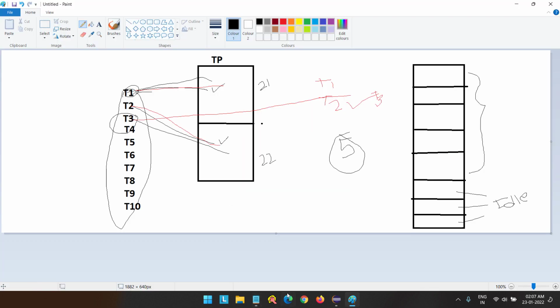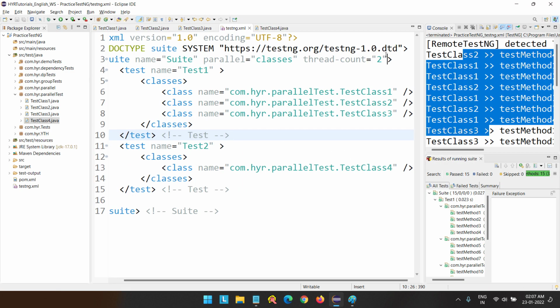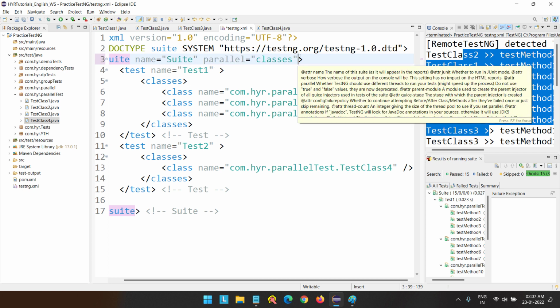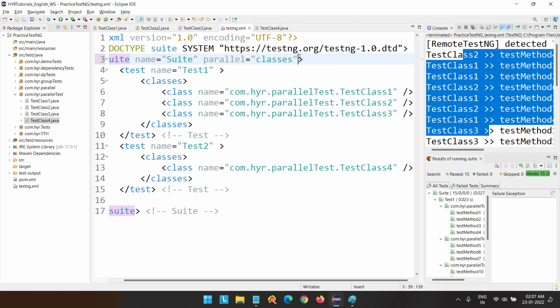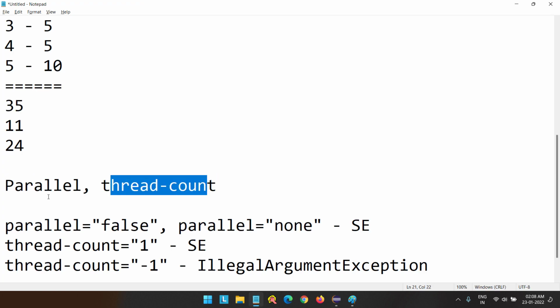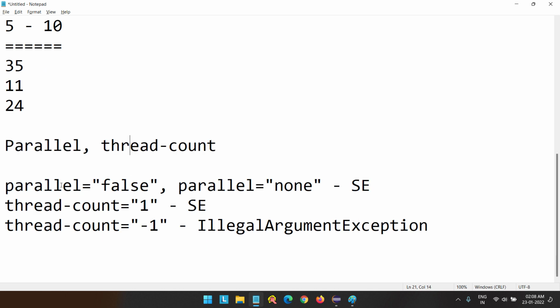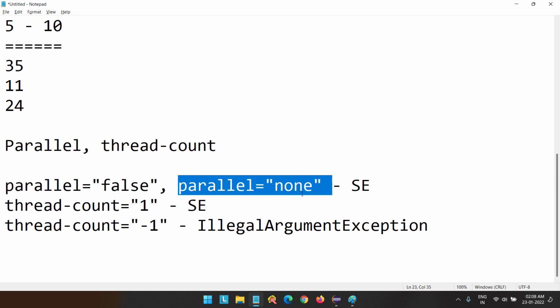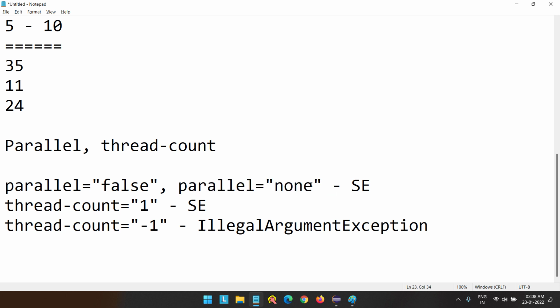And one more thing, guys. If you don't mention the thread count, by default it will consider the thread count as 5. So if you mention only parallel, and don't mention the thread count parameter, by default it will be picked as 5. If you mention the thread count without the parallel attribute, then it will not be considered. But if you mention the parallel attribute without thread count, by default 5 will be considered. And when you mention the parallel value as false or none, it will be sequential execution only. Even though you have mentioned these attributes, it doesn't consider it parallel execution, because based on these values, it will be sequential execution.